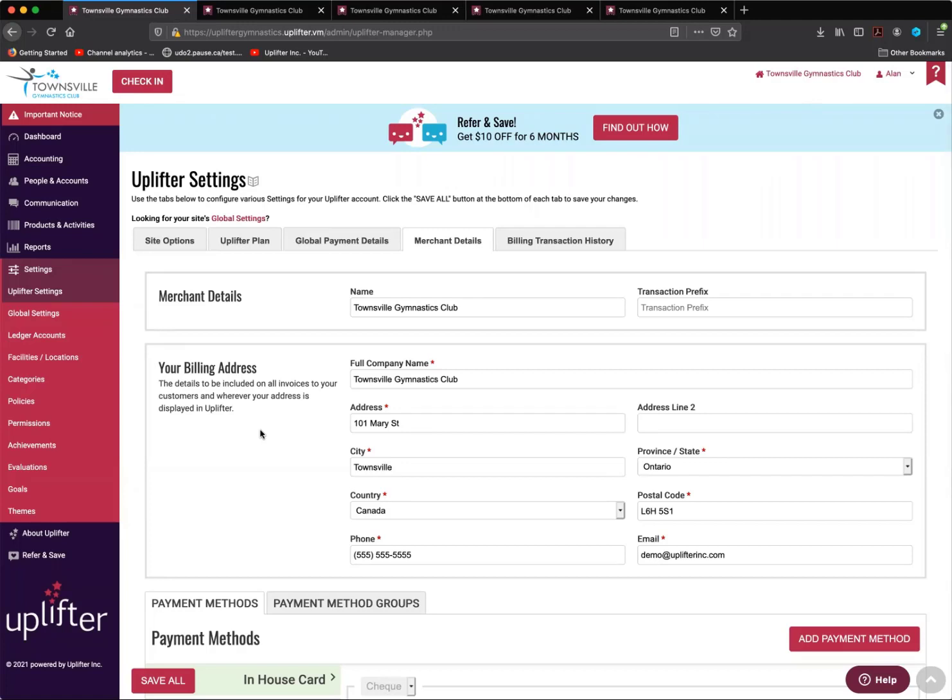Okay. So let's start off with how you set up save payment methods. Now, we actually just deployed this today, so this should be available and live on everybody's Uplifter sites today, and it will be turned on by default. But let me show you how to turn it off if you don't want to use it.